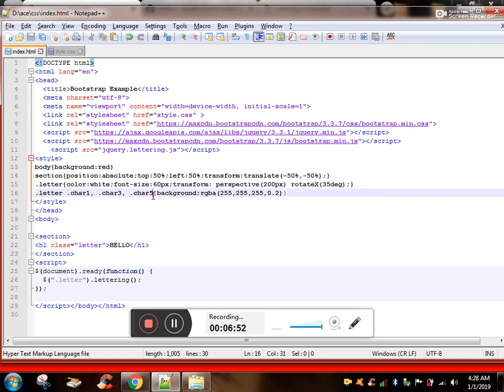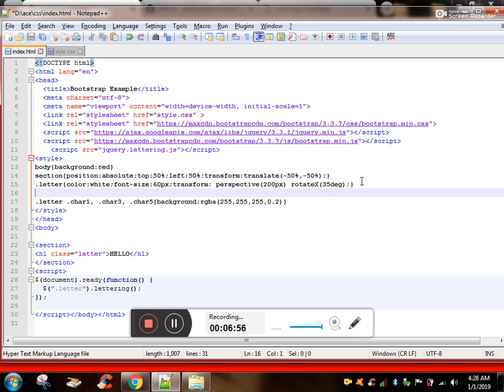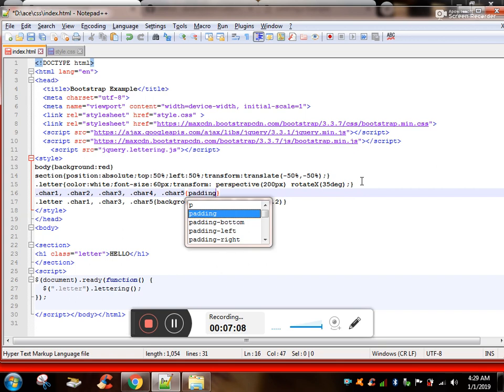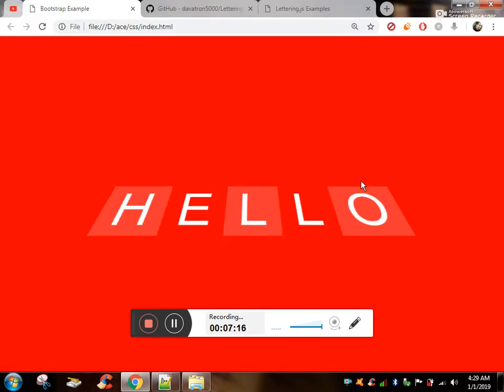Before that, for all the characters, let me give a common style, which is padding. Top and bottom 0 pixels, left and right 20 pixels. Let me give 15 pixels, that would be appropriate for this case. Yeah, extremely fine.